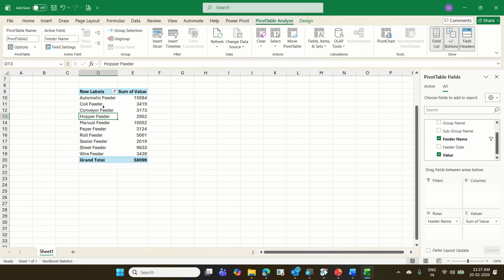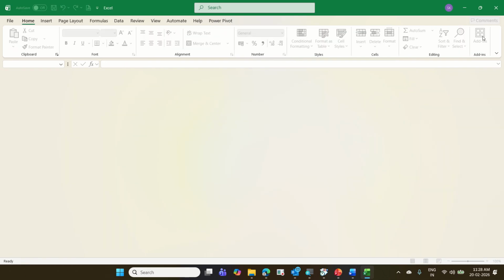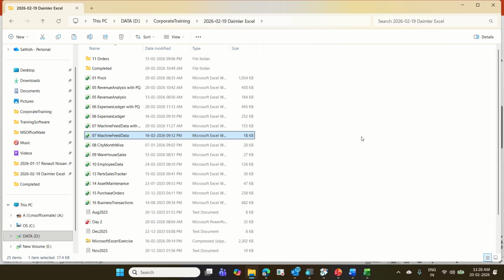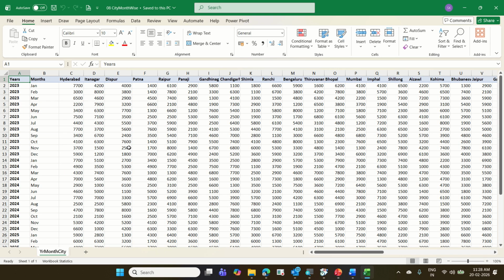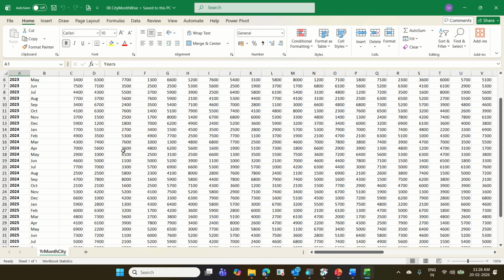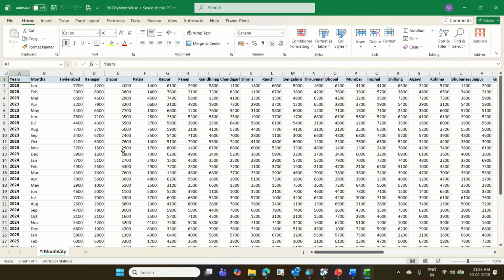Now, the next one. Get data from city month wise. 8. 7 I think we have done it. Go to 8. 08 city month wise. So we got years 2023, 24, 25, and month wise and city wise. Hyderabad, Itanagar, Dispur, Patna. So we have some city names. So year and month is okay, but city name is not proper. I should get a column heading called city. Under that all the city names should be there. Value, under that all the values should be there.